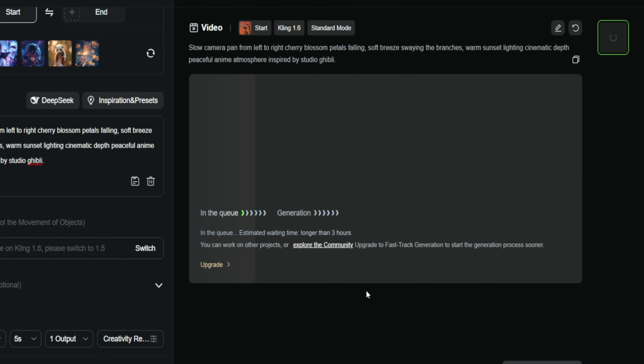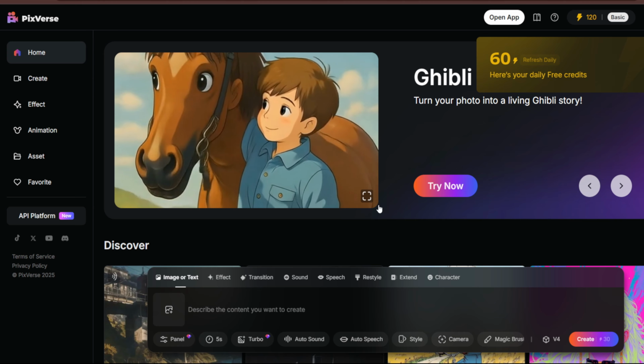First, open your browser and go to the PixVerse website. The link is in the description below to make it easier for you. Once you're there, click on Sign Up and choose your Google account. It's fast, it's simple, and within a few seconds, you're in. Now here's the best part. PixVerse gives you 60 free credits every single day. That means you can create 3 animated videos per day, absolutely free. No hidden fees, no subscriptions, just sign in and start creating.